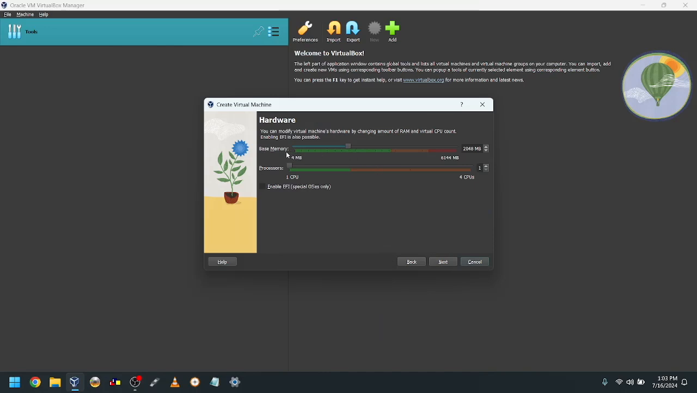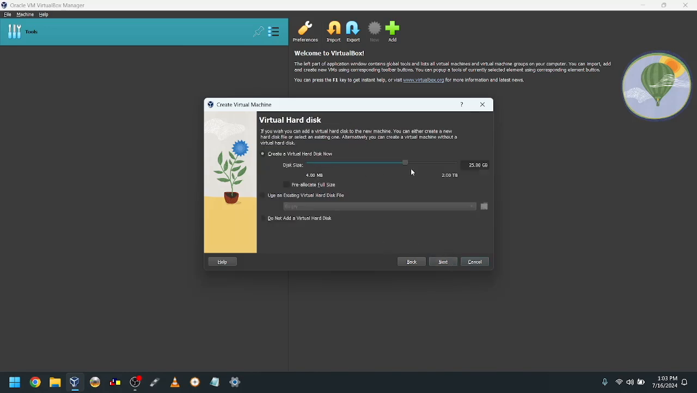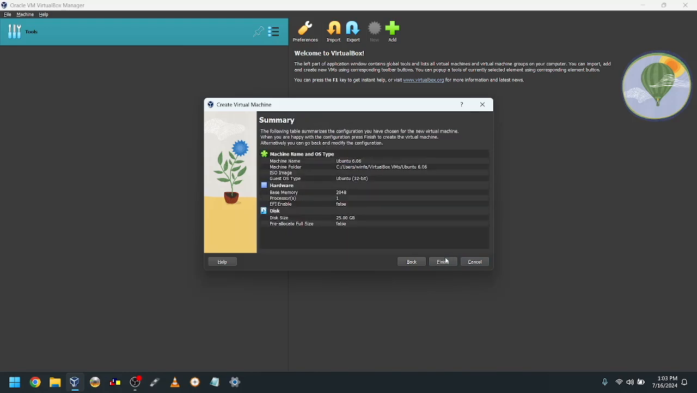Select the amount of RAM you want to use. I will leave it at 2 gigabytes. Next, select the amount of disk space you want. I'll leave it at 25 gigabytes. Click Finish.